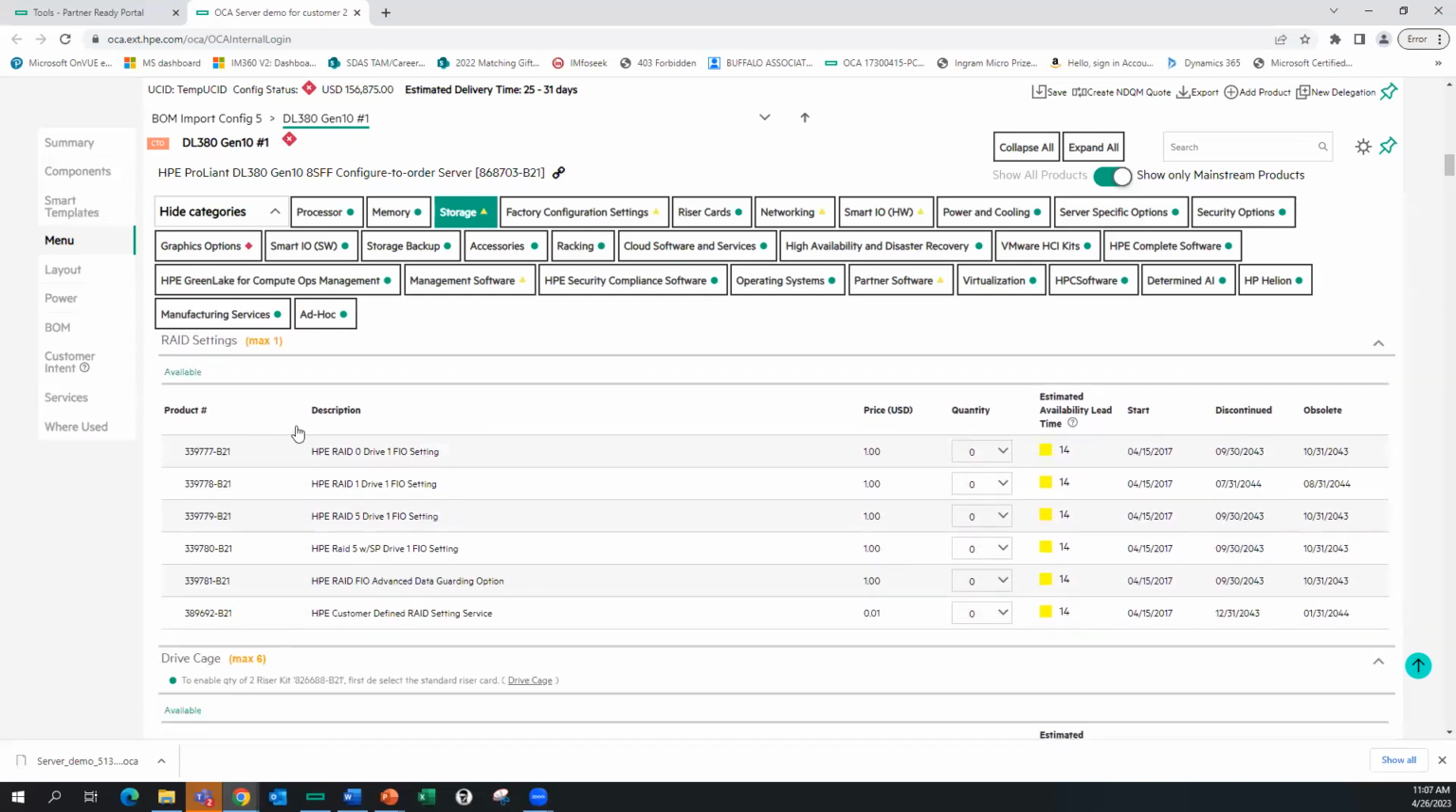So I can come down here. Here it is, RAID settings. I can only pick one of these. Well, I really want a RAID 1 and a RAID 5. So I'm not going to try to select 2 options here. I'm going to select customer defined RAID setting, quantity 1.